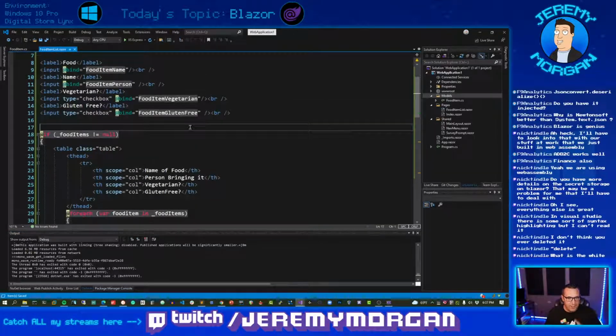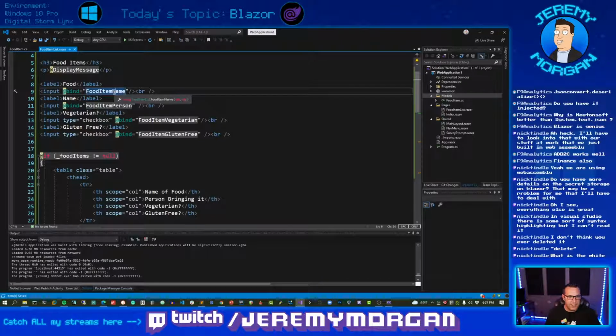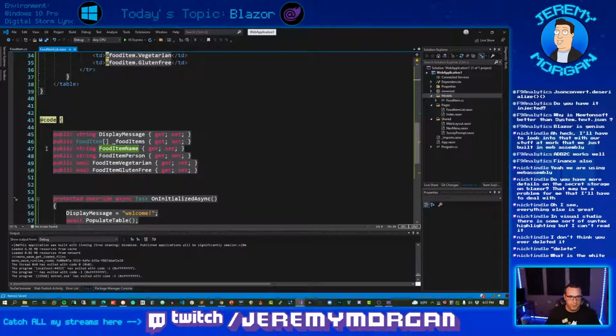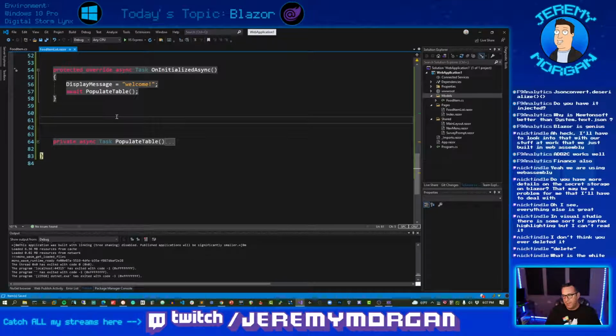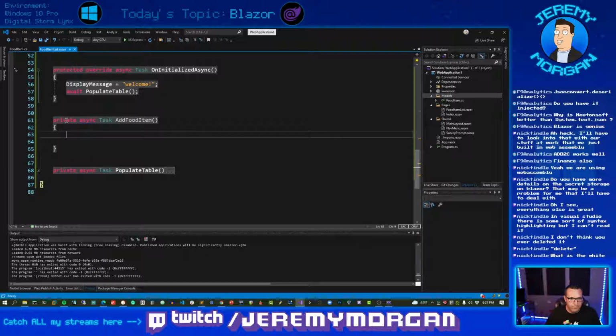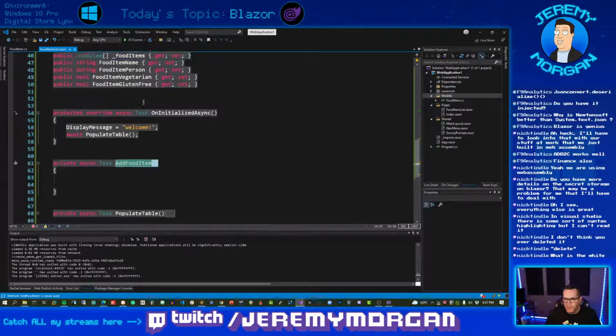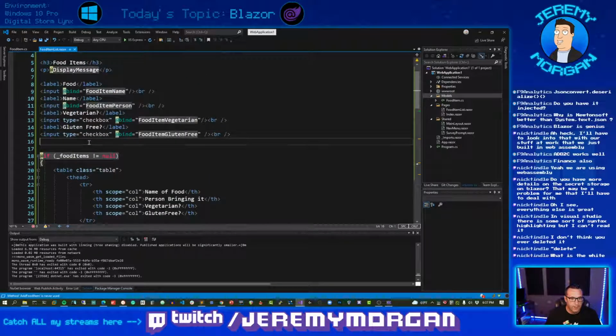Now we need to make a method to add these. So we have these inputs that I just showed on the screen, and they are bound to these four right here. What we need to do is make a way to add a food item. So we'll do another task, add food item. Now we've got a food item task. This is what we'll put in this little button up here that we're going to make.